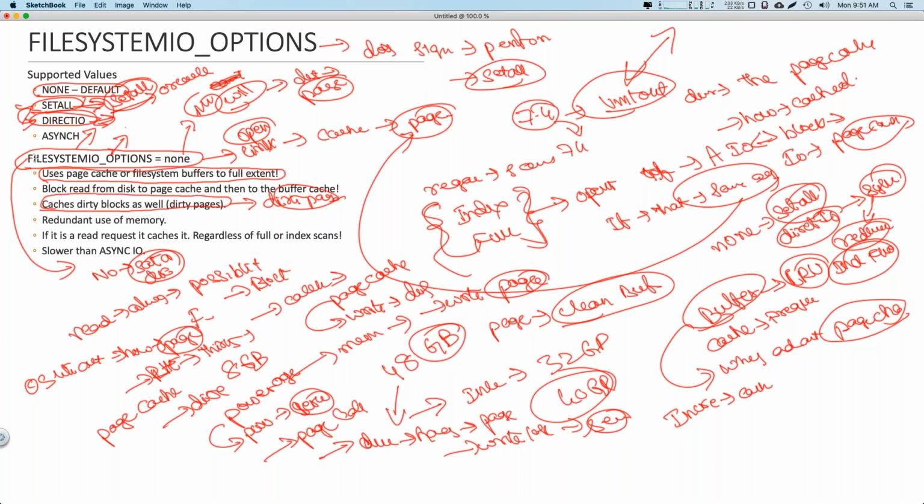Depending upon the type of the Oracle operation, Oracle will make use of both asynchronous IO and direct IO as well. So you have to remember, set it to set all only. Now, regardless of the index scan or full table scan, the operating system always caches the data, guys. So you need to remember one thing.